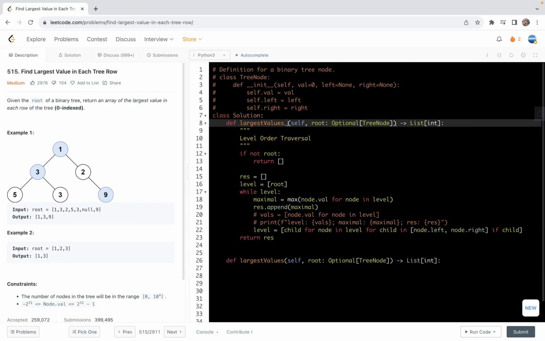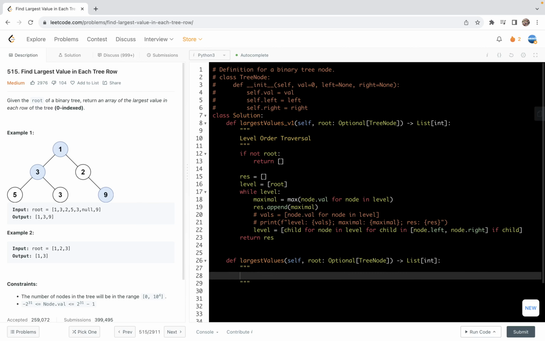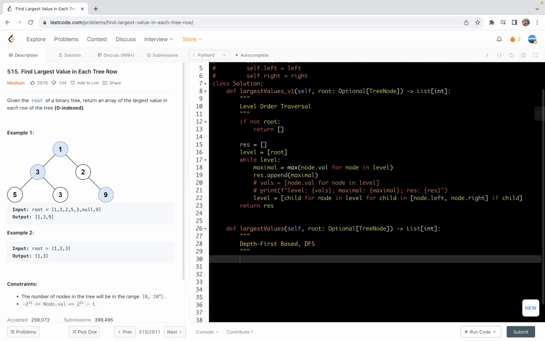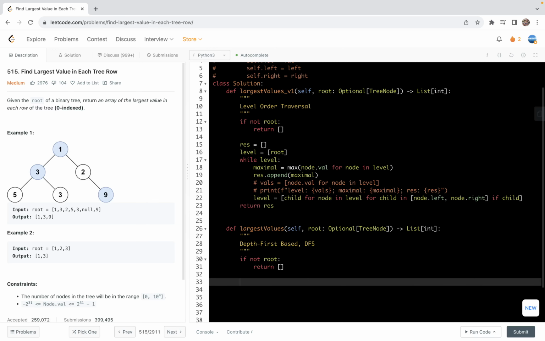So I'm going to call this one V1. Now I want to build using a depth first based solution. Let's call it DFS traversal here. For this, again, I'm going to check if it's a null tree. We're going to return empty, right?